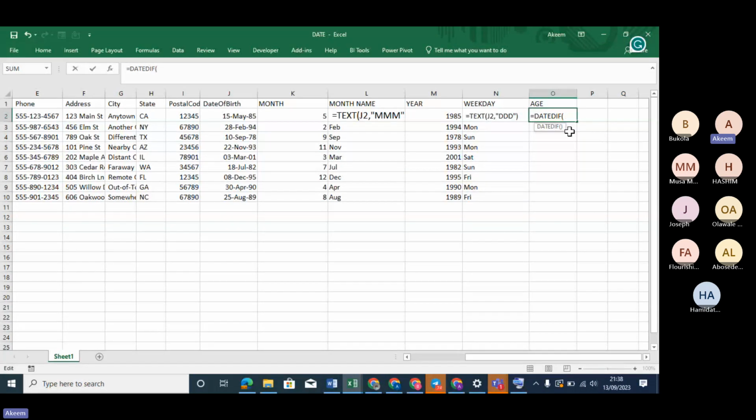Then the first thing I'm going to do is put the earliest date. The next date is what? It is the TODAY function. We want to know the age as of today, right? We use the TODAY function, open the bracket and close the bracket. That will give you today's date. The earliest date, today's date, and the next thing is Y. Put Y in double quote.